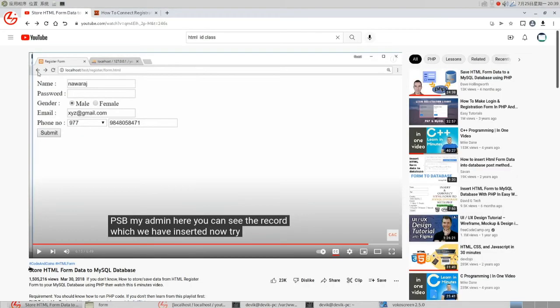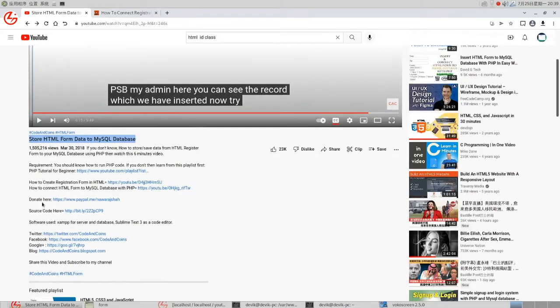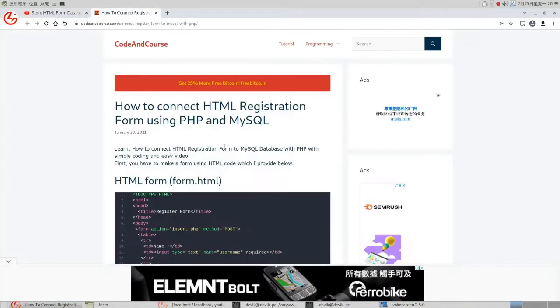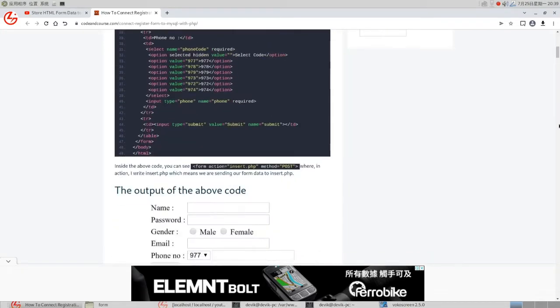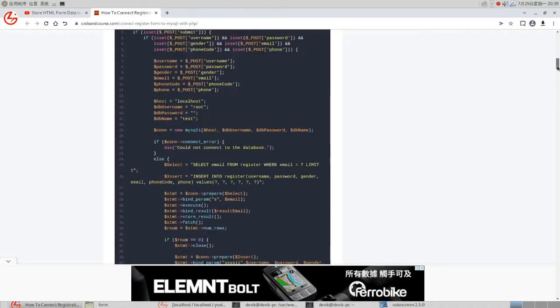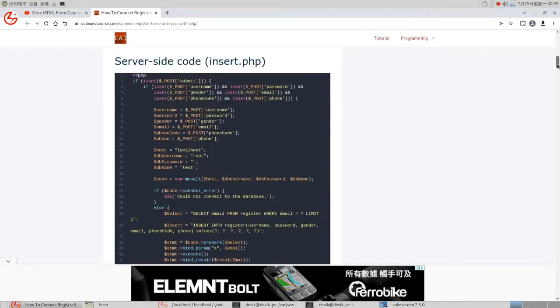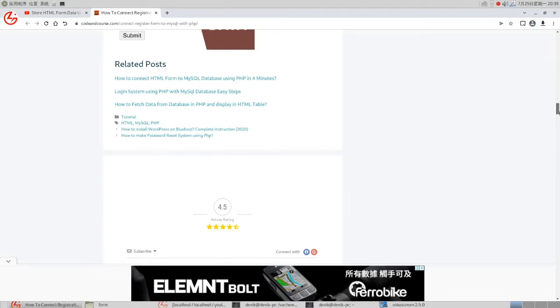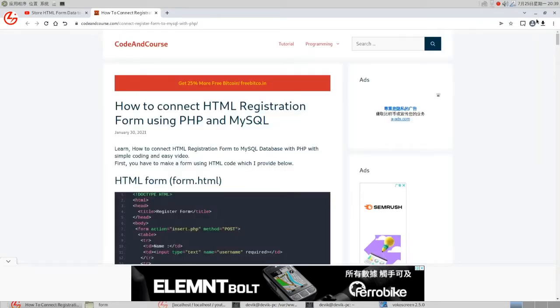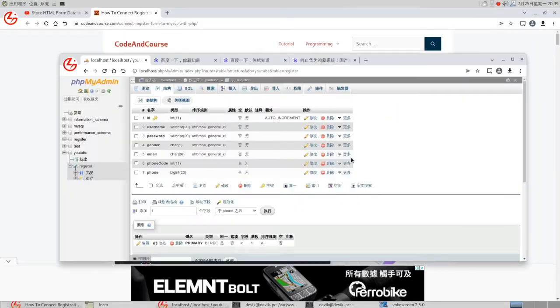Today I'm going to talk about this store HTML from data to MySQL database. I found it on YouTube and there is source code here. You can see I will give a link and give credit to that guy. Okay, that's very incredible, friends. I can use my Loongson 3A4000 CPU to try this.